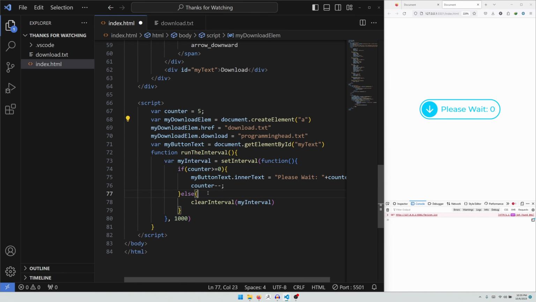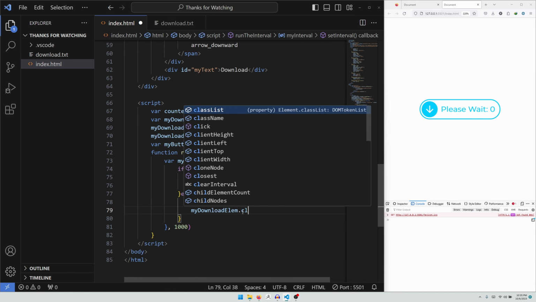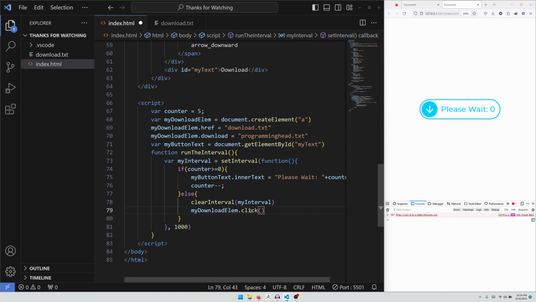Whenever this counter value is not greater than or equal to 0, it's a negative value, then I want to clear the interval, and after clearing the interval I want to click on it. So I will select my element, this download element, and I want to click on it. For that I will use this .click function. This will click this anchor tag, and hopefully it will start downloading.